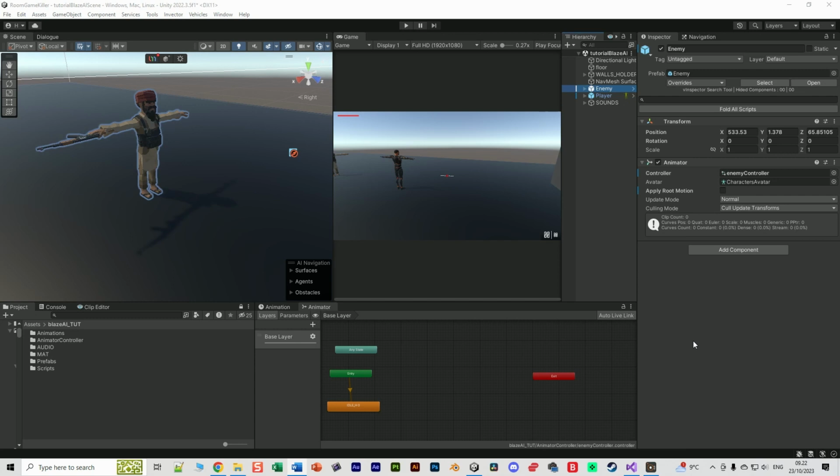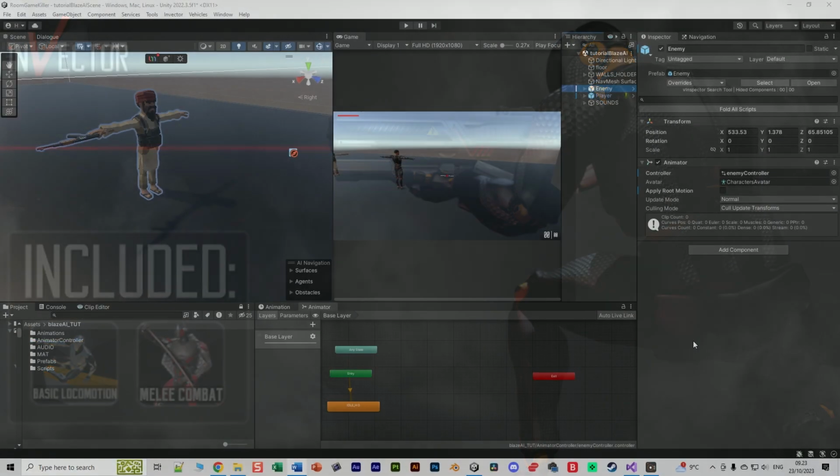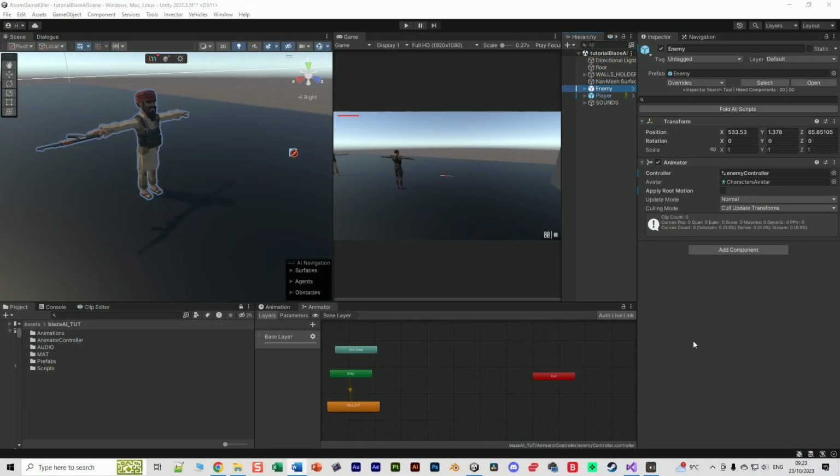For this tutorial, we are only focusing on the AI asset, so depending on which player framework you use, you will have to tweak it for your own use. I'm using Invector's third-person shooter. That means I'm shooting with raycast bullets, and when I want to deal damage to the BlazeAI agent, I have to code it in my projectile script.